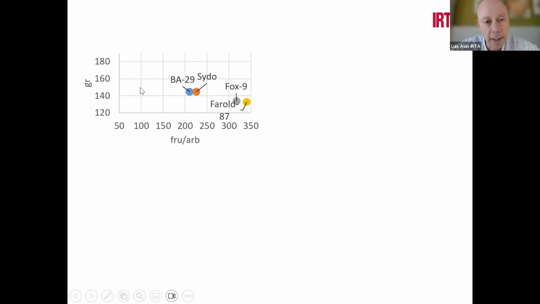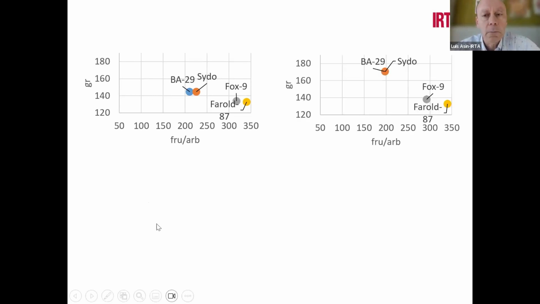But anyway, this year with this fruit size is a year with a low fruit weight in comparison with a normal or standard year, for all four rootstocks. In this case it's higher, and you can see that the numbers of fruits are similar. We're talking about close to 200 for BH29 and Sido, and in this case 300, 350. You can see similar values.